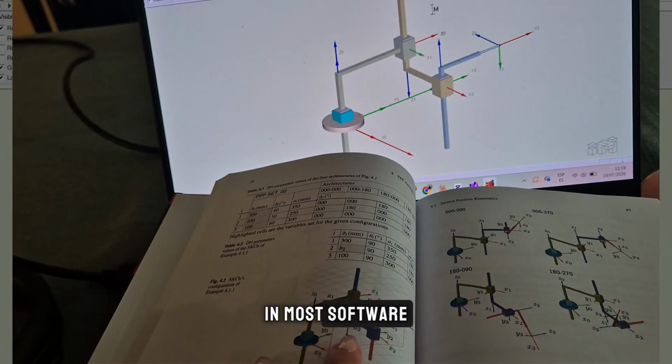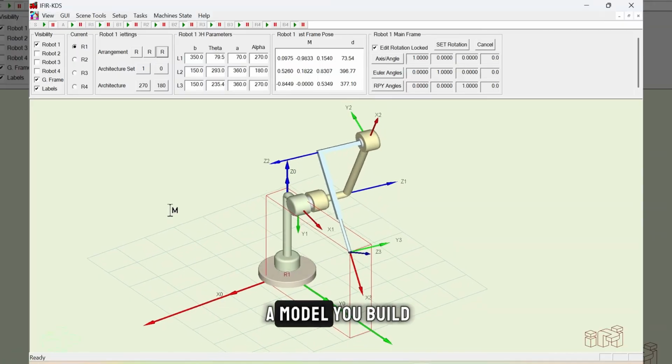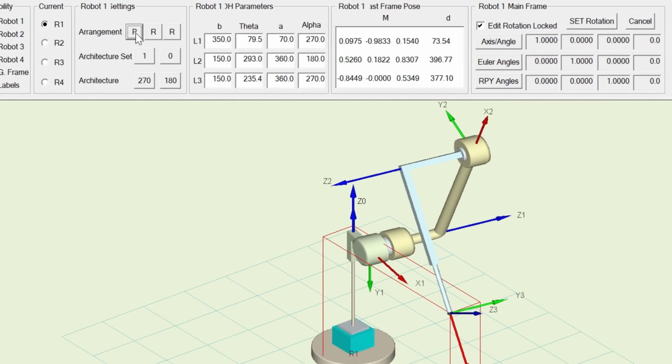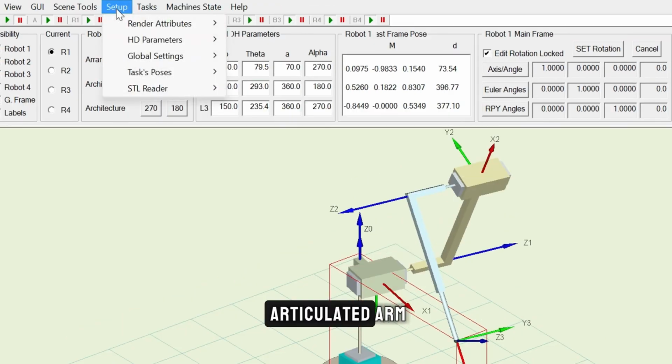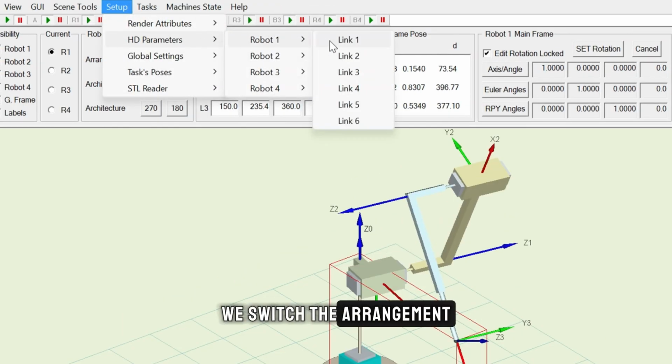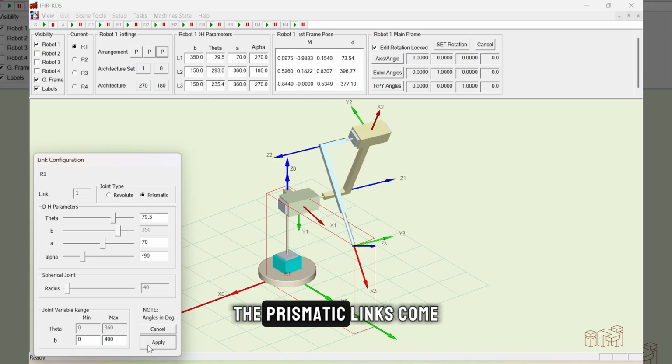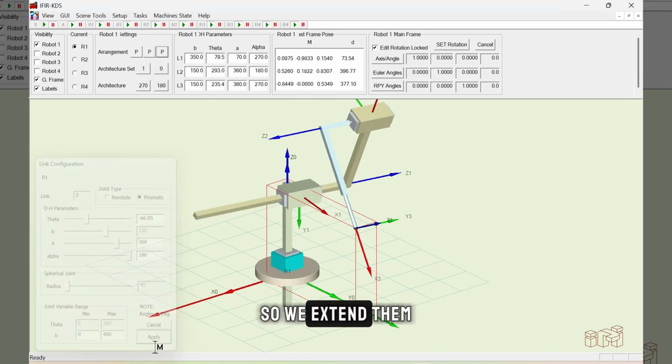In most software, every robot architecture is a model you build from scratch. Here, it's a few clicks. We start from an articulated arm. We switch the arrangement to PPP. The prismatic links come out short, so we extend them to fit.